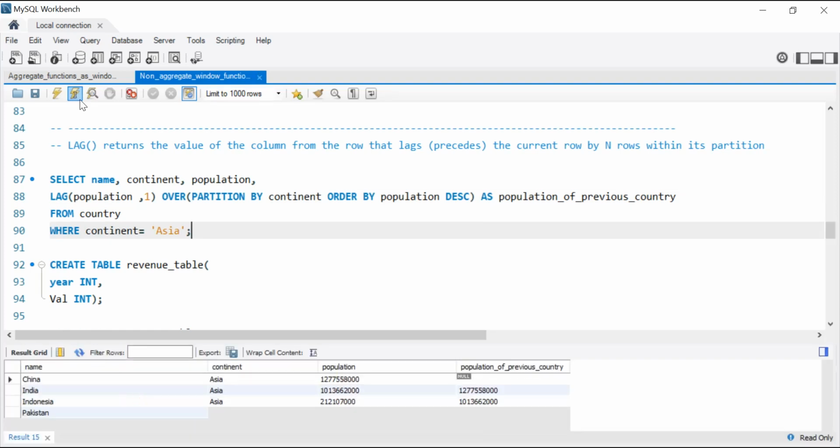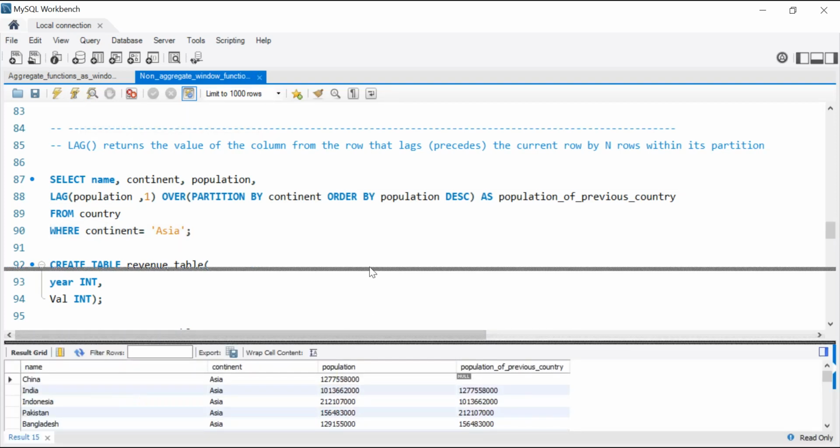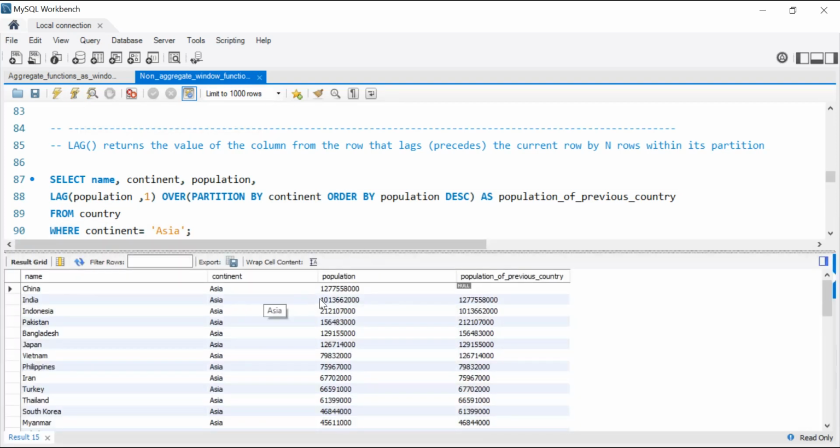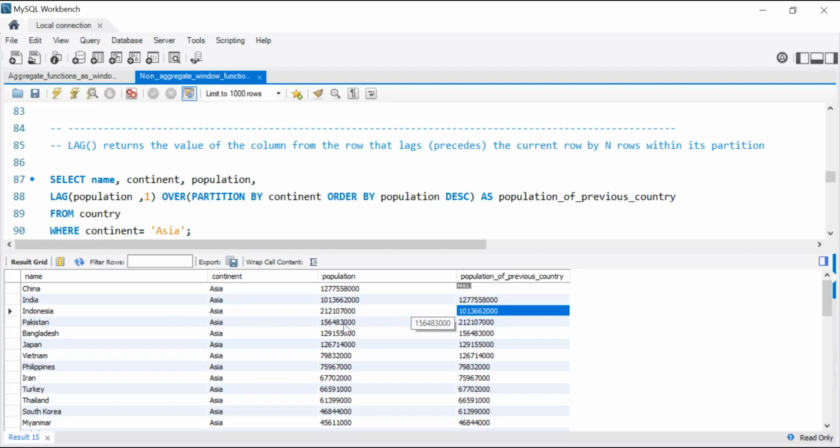If we execute that, we get the countries in Asia, and as you can see here, we don't have a value before this value. Thus, for the first row in the population of previous country column, we have null. Whereas here, the previous value is the population of China, thus it will put it in here. Same thing for Indonesia, and so on.